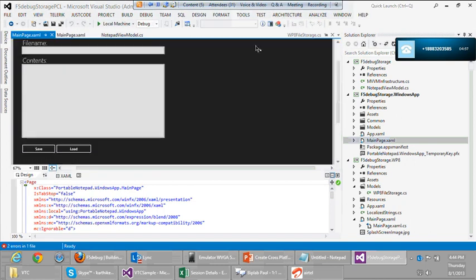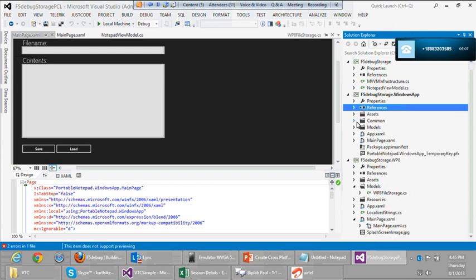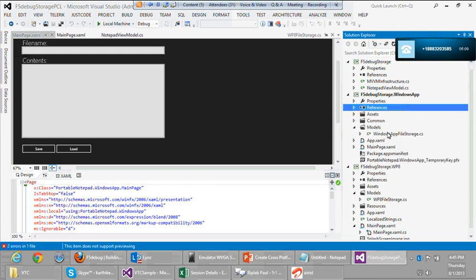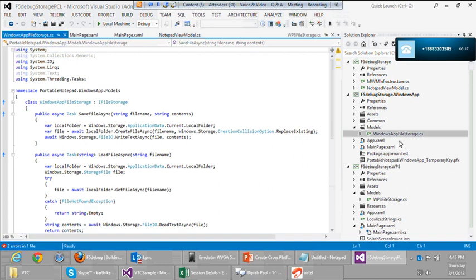The UI is completely different. Yeah, so I have used the FIDL storage, the PCL class that has been referenced from the project level. And in this particular product that is specific to build data, I have created one model class which is Windows App File Storage.cs.